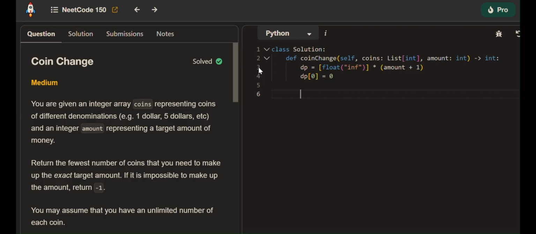And this is where we want to go for every single amount possible. So I will say for a in the range, and I want to start at 1 because I don't want to go to 0. It's not important, as we already know it takes no coins to reach 0. So I just want to start at 1, and I want to go up to the last index, which is going to be the amount itself.